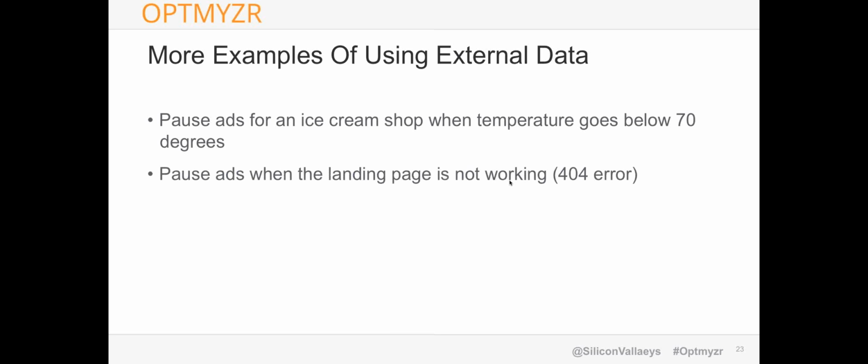This is a classic example, right? Sometimes your website goes down, or maybe sometimes a product goes out of inventory on your site. So the person clicks on the ad, and then the landing page says, oh, sorry, this product is out of stock, right? Was that a great click to buy?